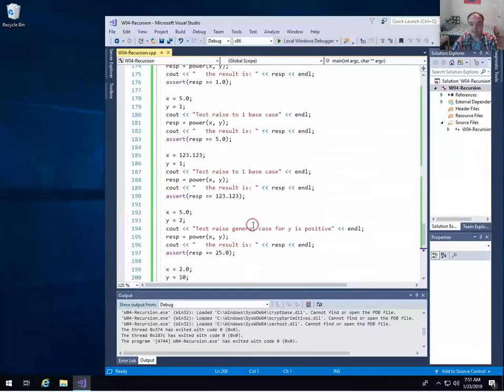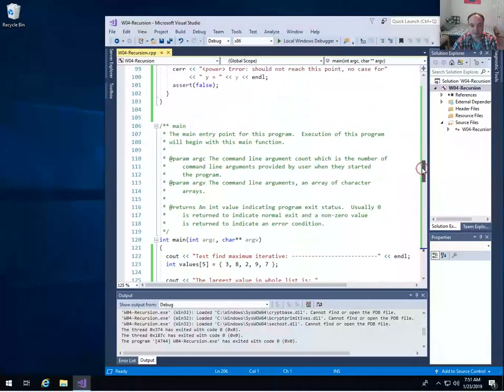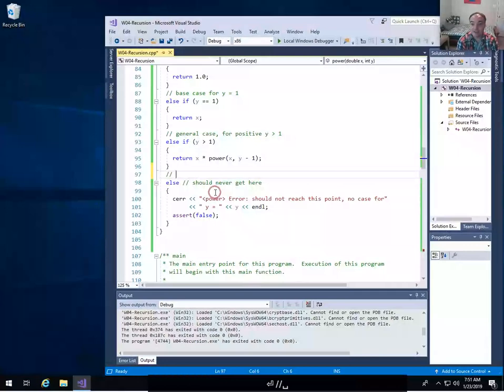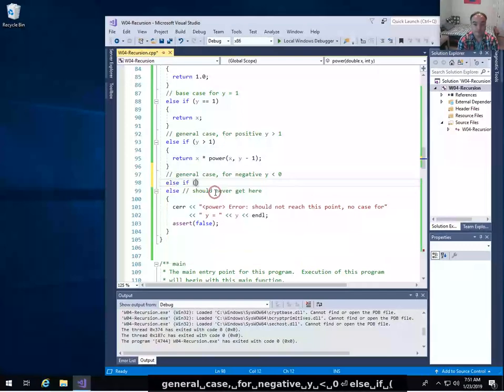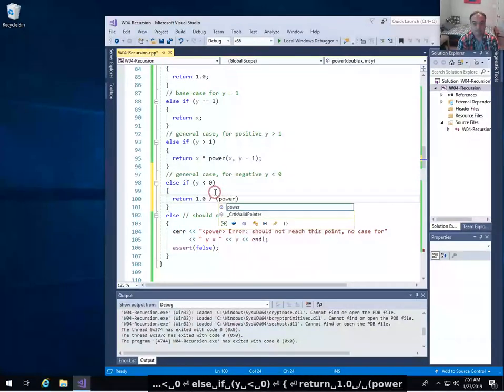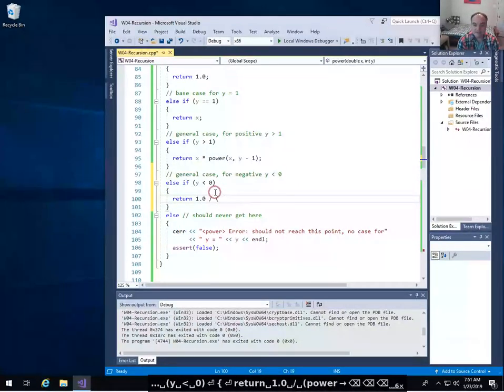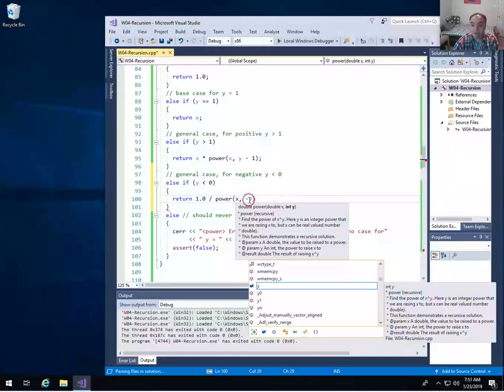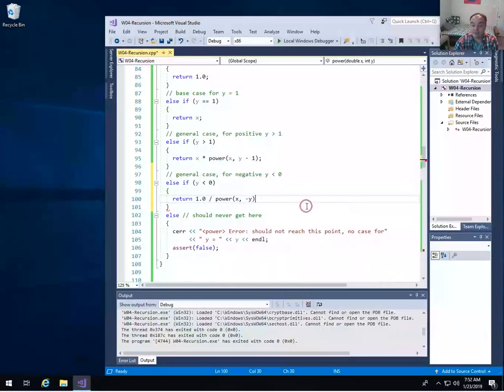And let's just finish it up here. So going a bit longer than I wanted to. We did have one more general case, like I talked about, for when y is negative, to handle raising to a negative power. So the idea then was to return the reciprocal of power of x to the negative y. Okay, so if y is negative, taking the negative of it will make it positive, and 1 over that is what raising to a negative power, that's the correct answer, right?